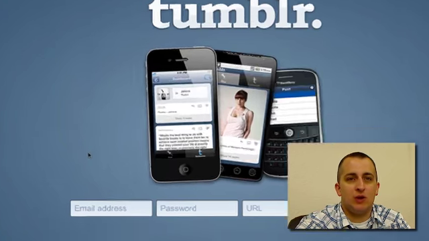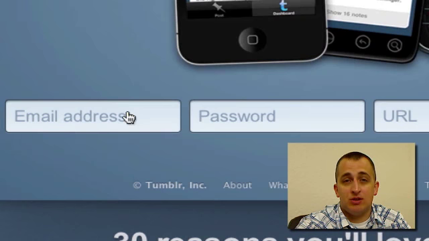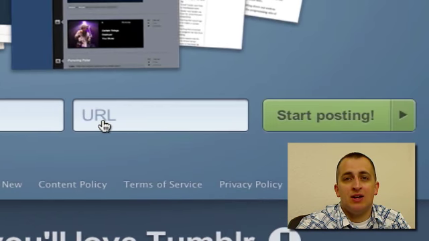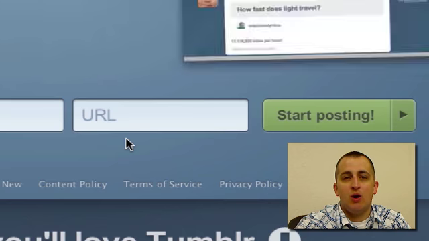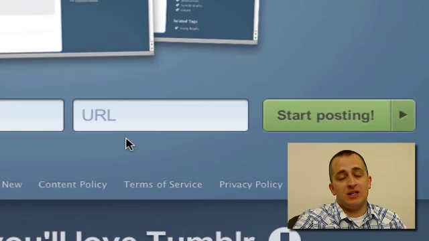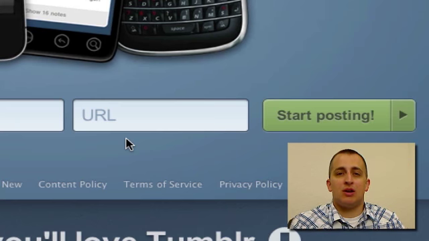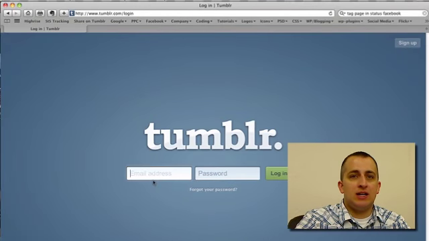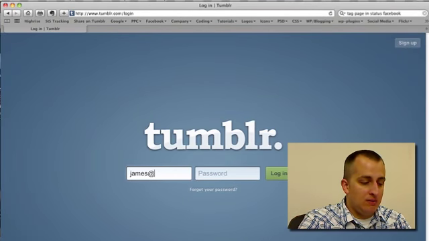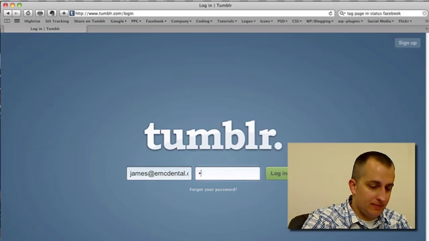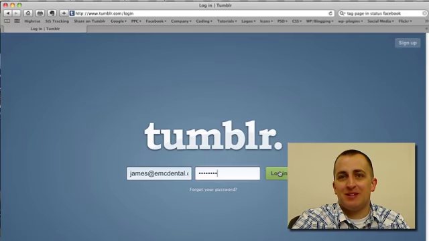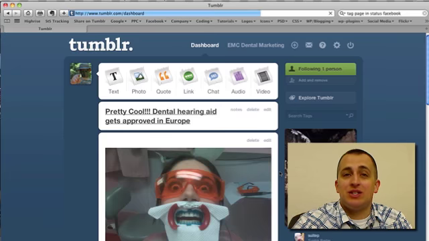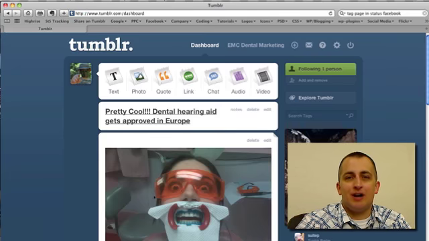All you need to do is go down here, enter your email address, a password, and the URL you would like. So whatever URL you enter will be familydentalgroup.tumblr.com or drjamessmith.tumblr.com, and then you just click start posting, and I'll log back in here and show you again what my dashboard looks like. This is what the dashboard looks like, and I've got a crazy picture here.